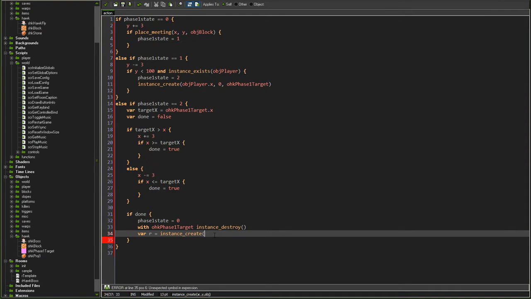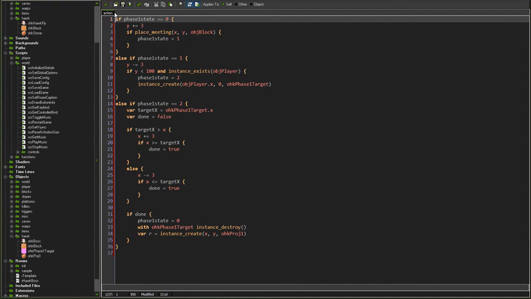So instance create x comma y comma hk proj1. Right now, if we run this code, this will just stand still. Actually, you know what I'm going to do? I'm going to change these all to 5. And actually, before we run the code, see how there's these 3s everywhere? What if I want to make it go faster? I have to change these 4 3s.